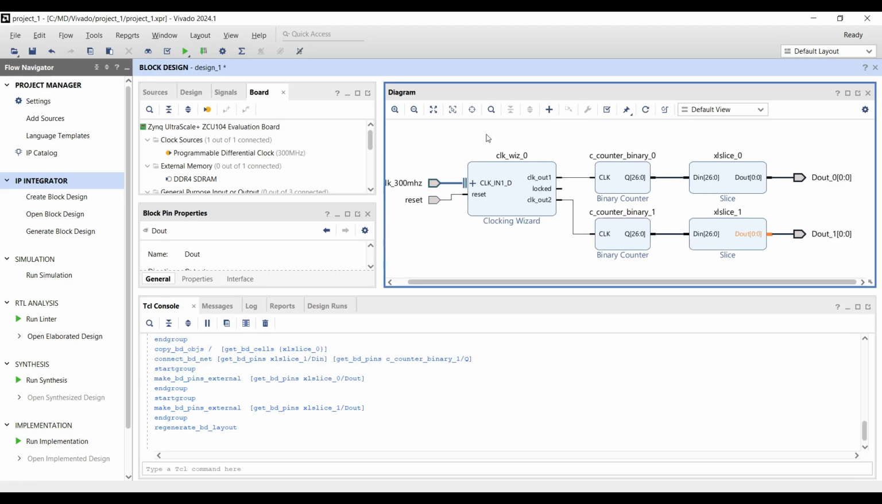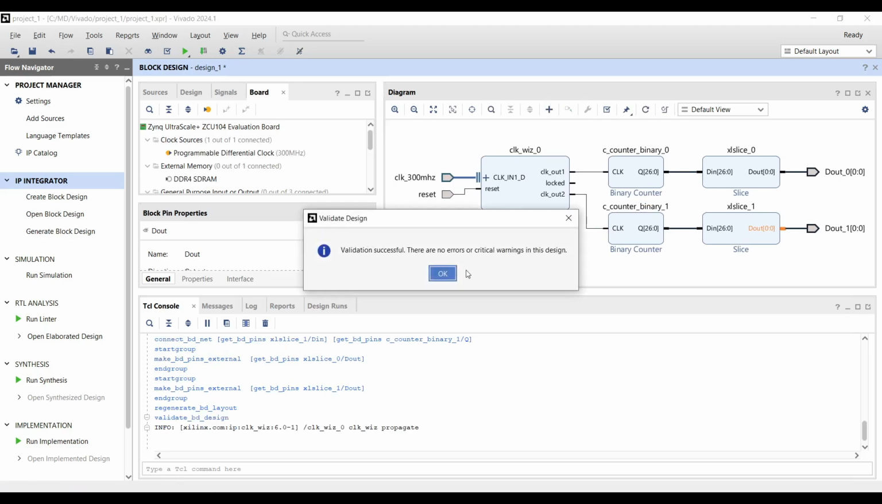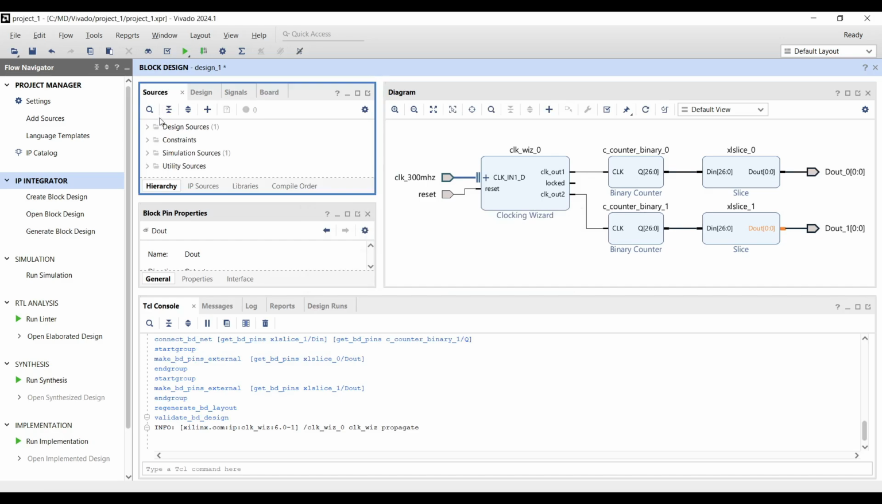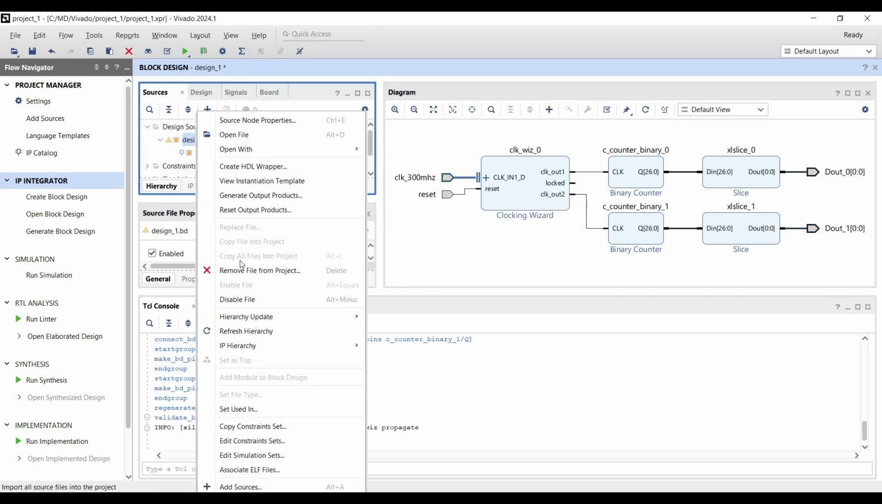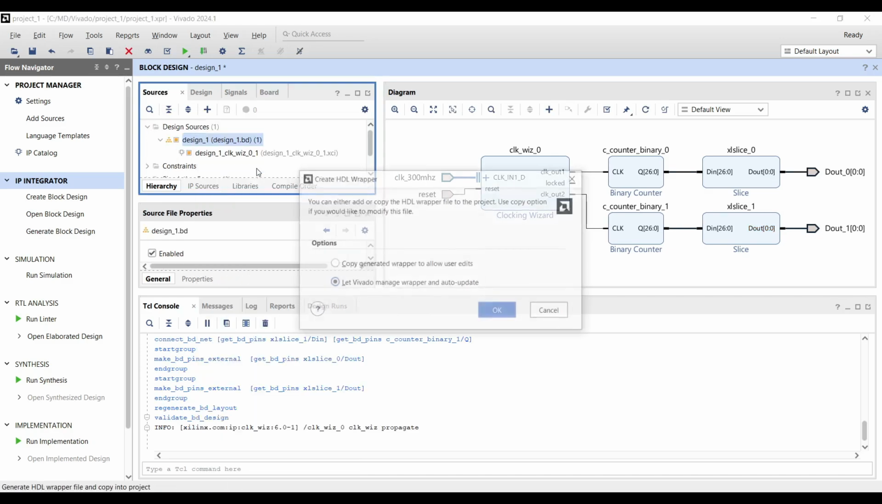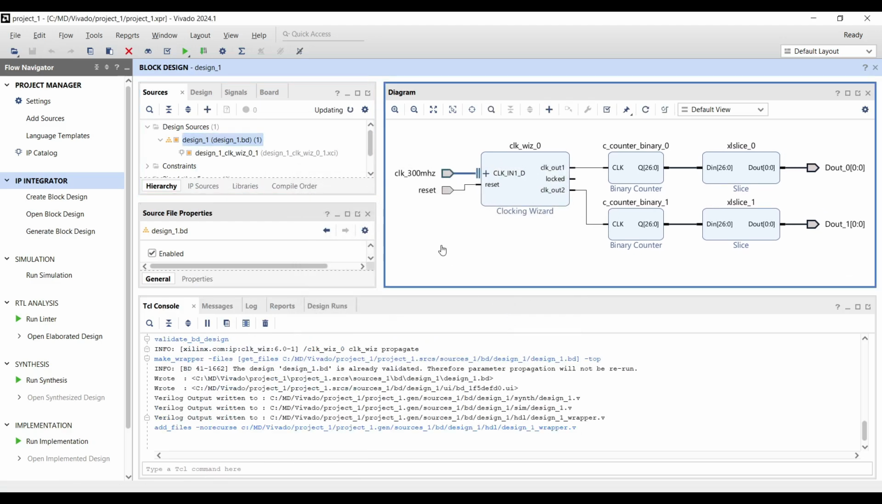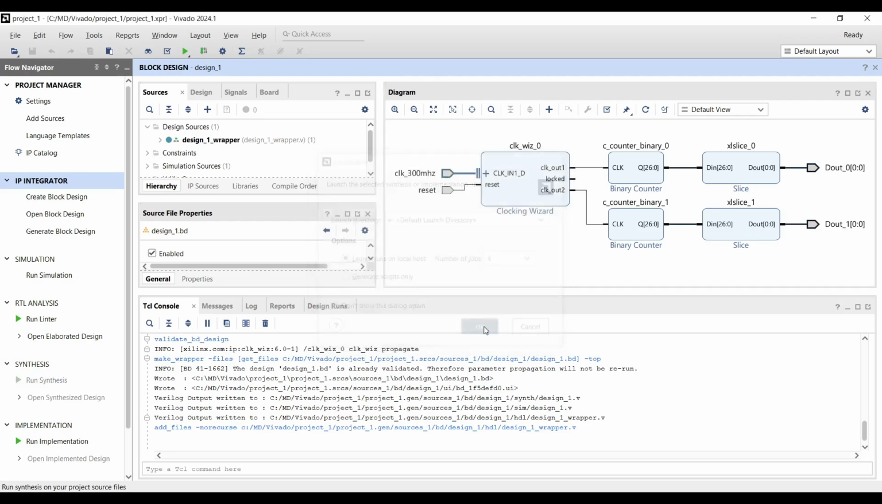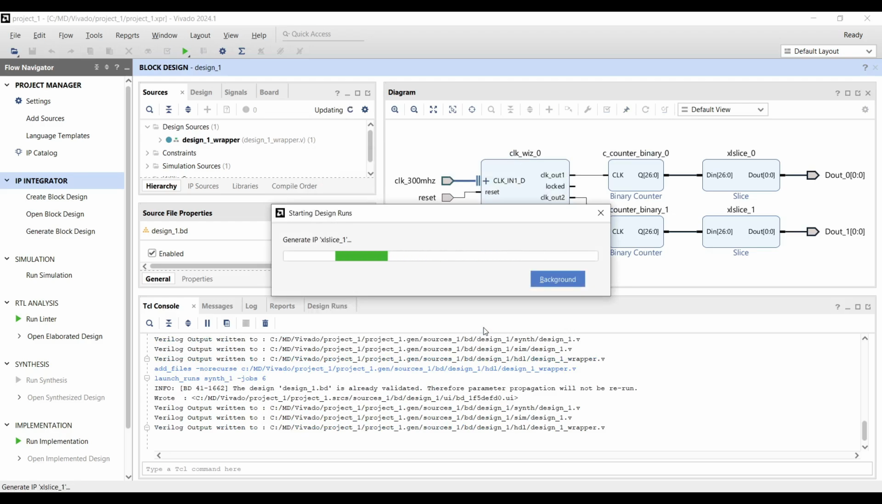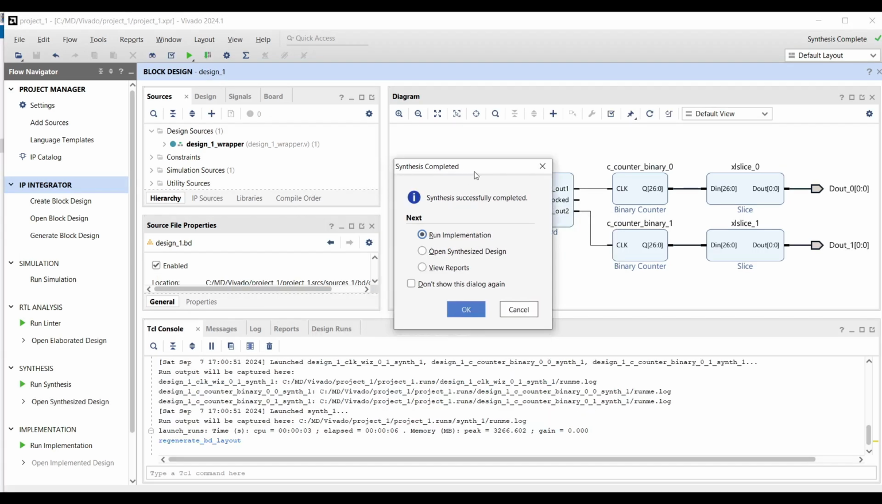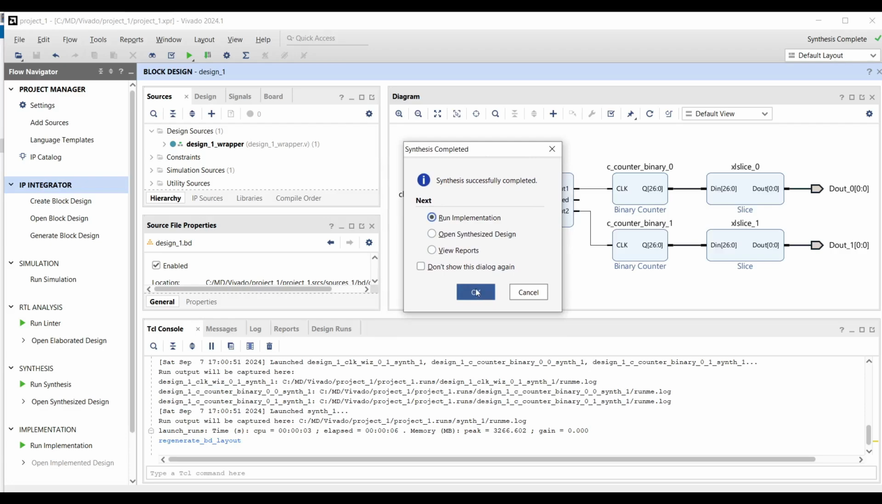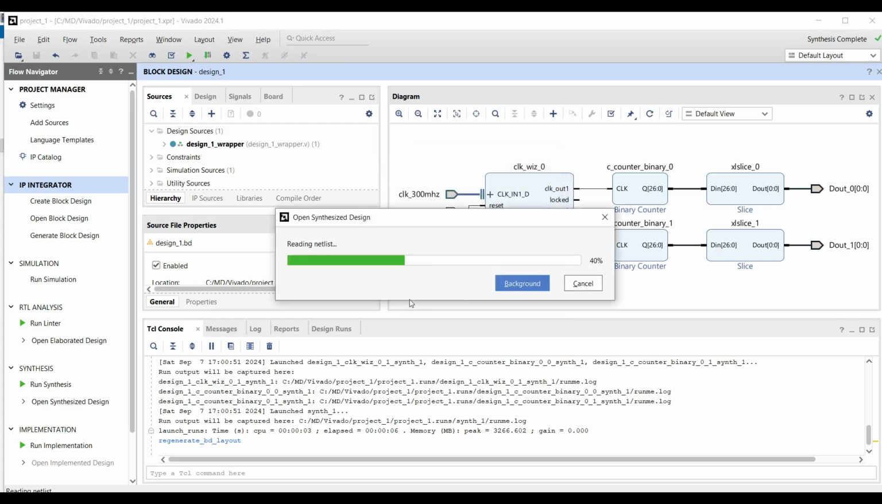Validate and wrap up. Validate the design and add the top wrapper. Synthesize the design and assign the pins. Run synthesis and wait until the synthesis is finished. Open Synthesized Design and open the I/O planning window.